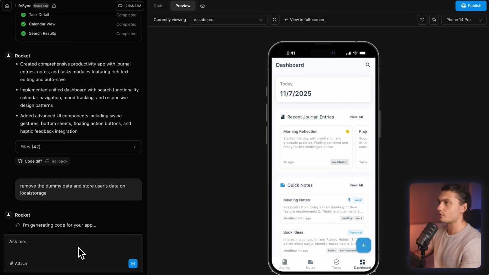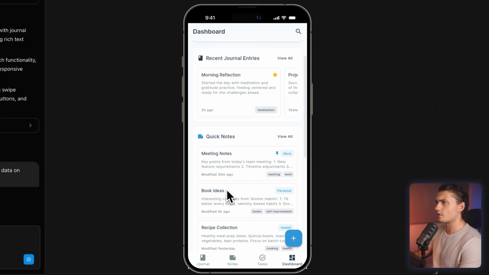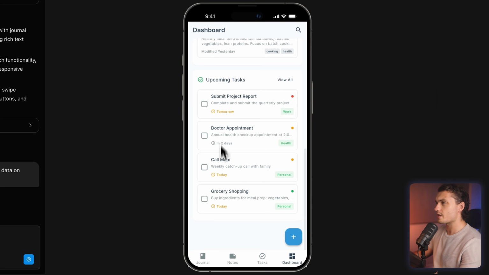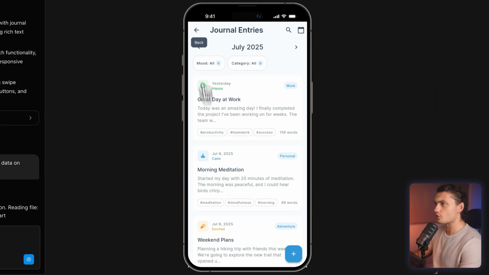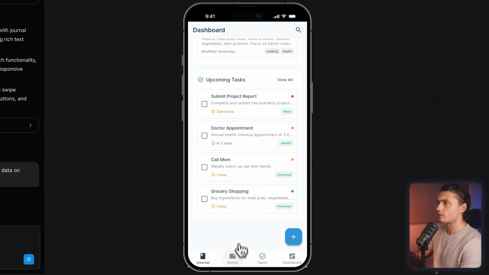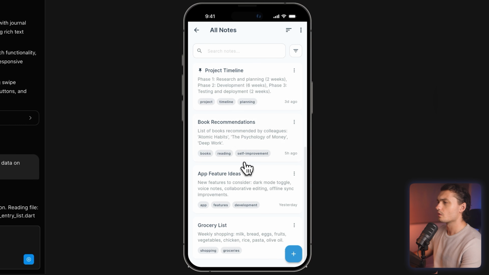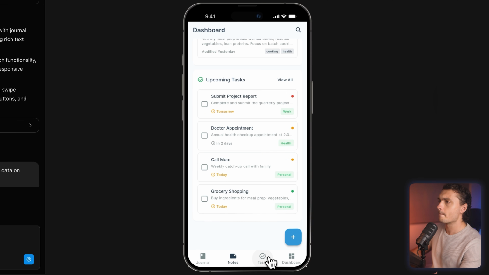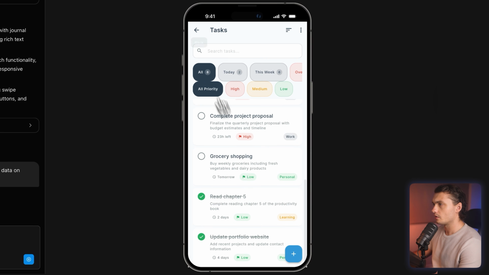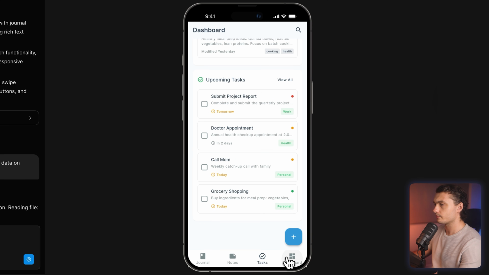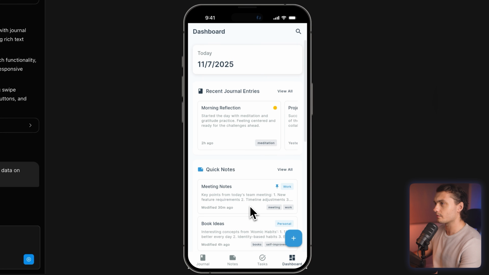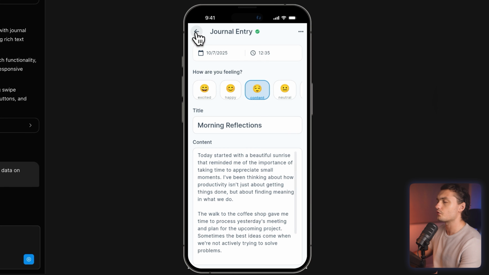Let's quickly test it out. So we've got a nice dashboard, the journal entries, meeting points, upcoming tasks. Now let's click on the journal. That works. Let's go back, click on the notes, also works. Let's click on the tasks, also works. And then let's go back to the dashboard. Here we have an overview of everything. Let's click plus to add a new journal entry.